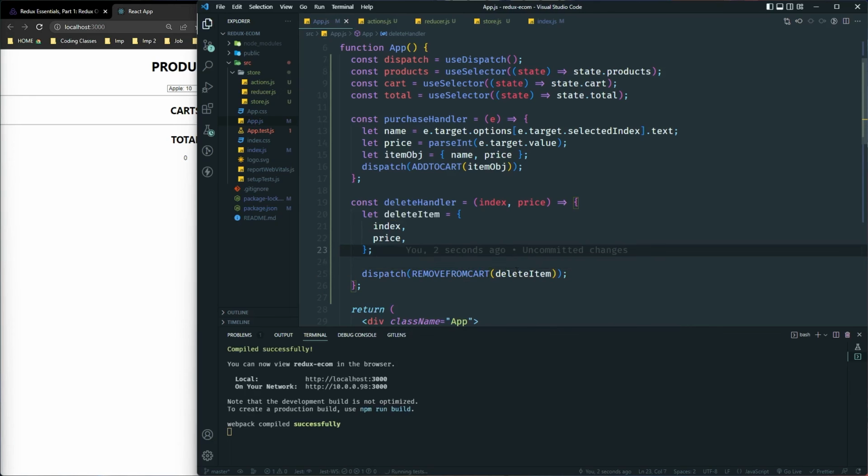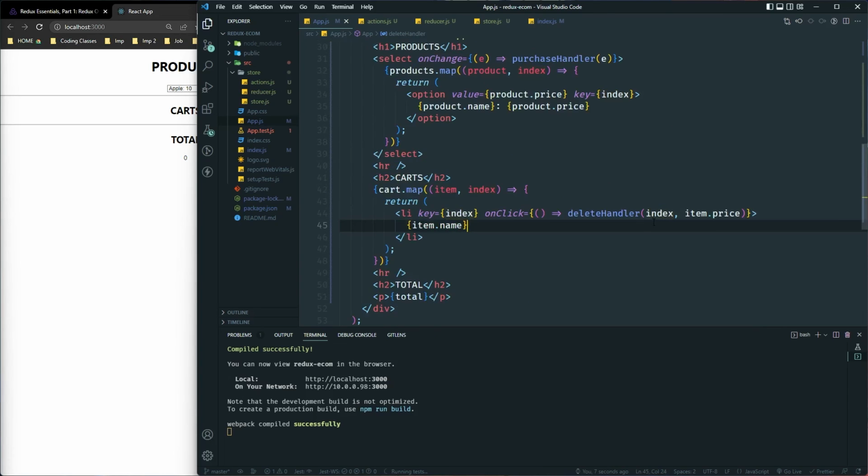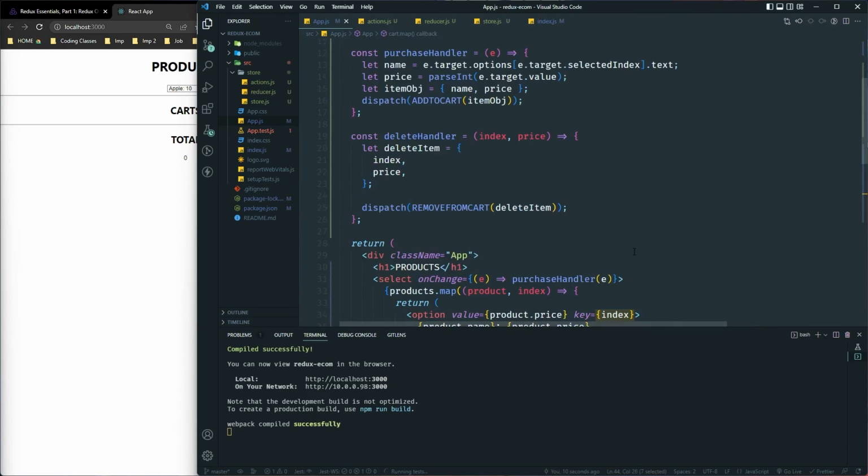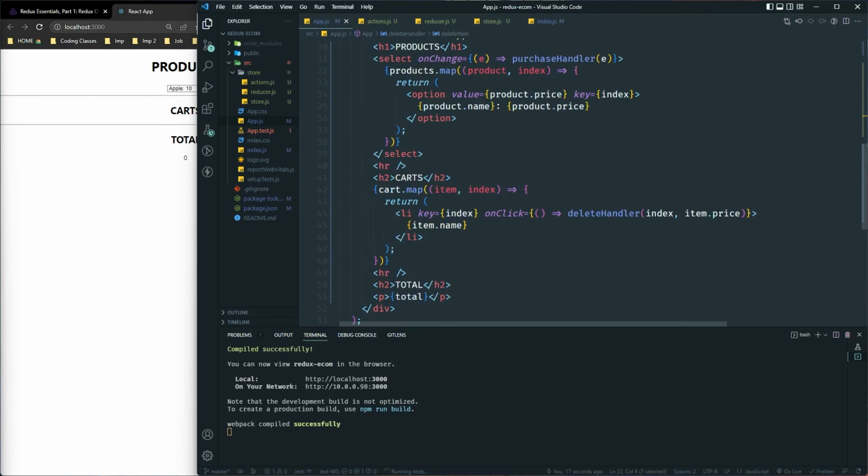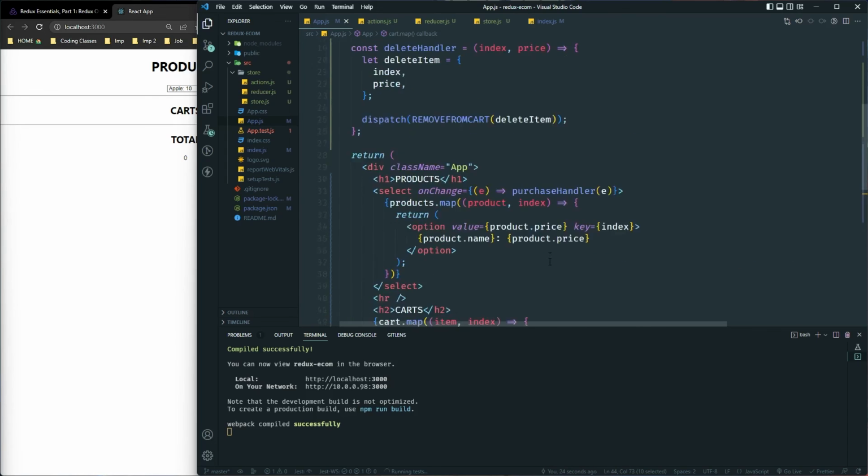So once we have that, the deleteItem has an index, which is right here, and it's coming in from here. So this is the index we want to filter out, perfect. And the price is in the deleteItem as well. The price is coming from item.price, which we are mapping over. So we have the right price as well.